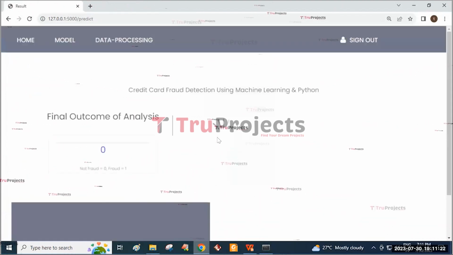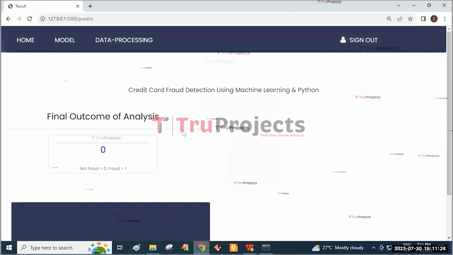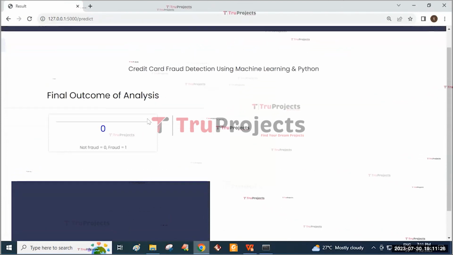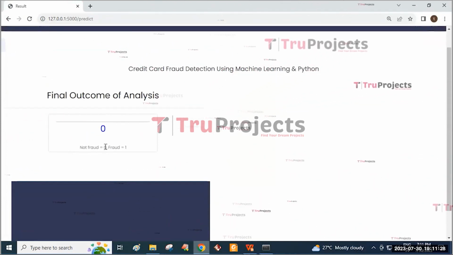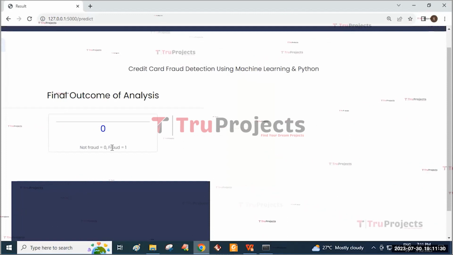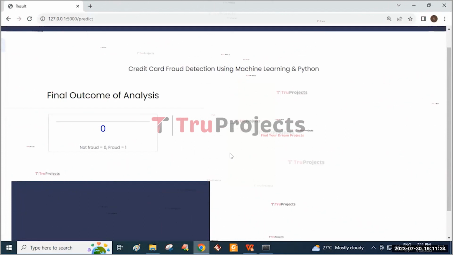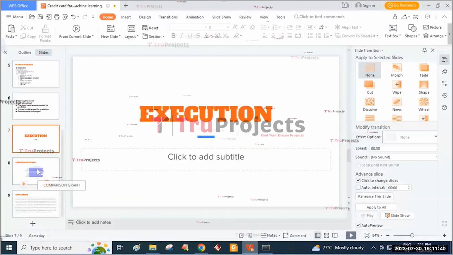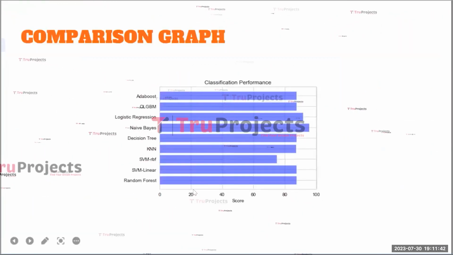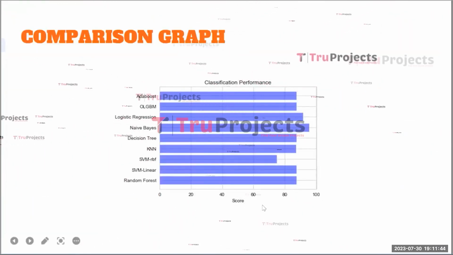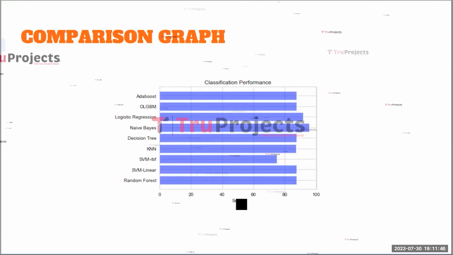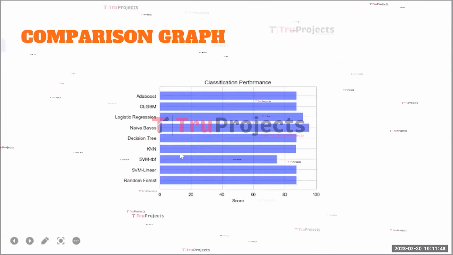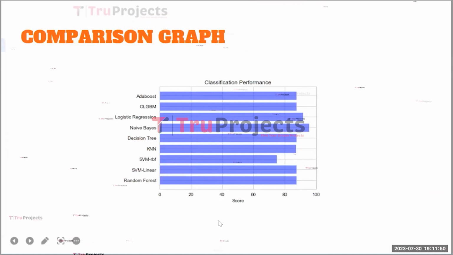Here it redirected to the result page and gave the final outcome of the analysis as 0. Here 0 means not fraud, and in this way we can detect credit card transactions as not a fraud by using machine learning and Python. And this is the comparison graph where the x-axis represents the accuracy score of each algorithm and the y-axis represents the algorithms we used in this project.